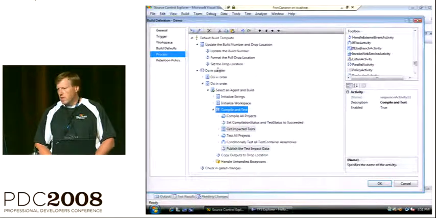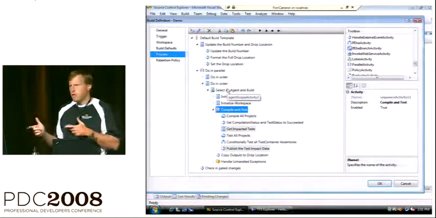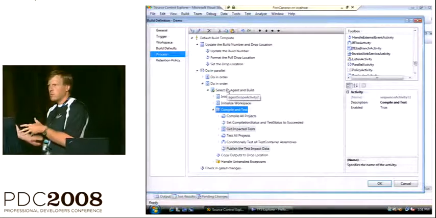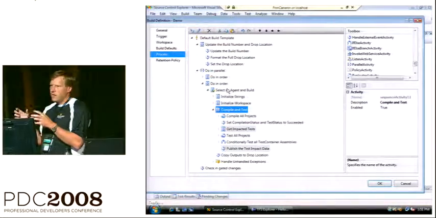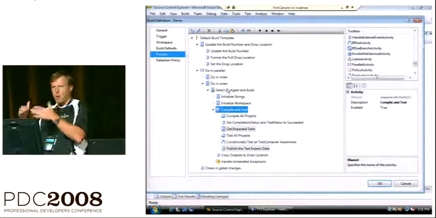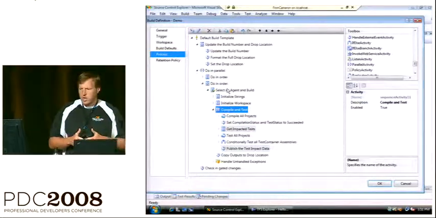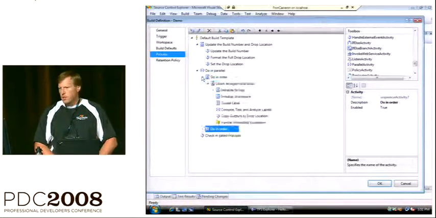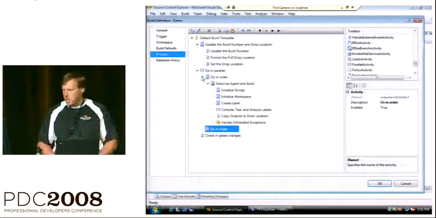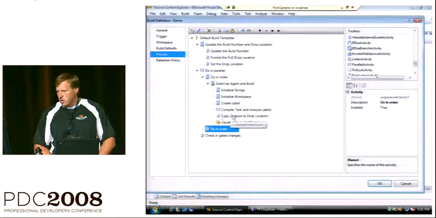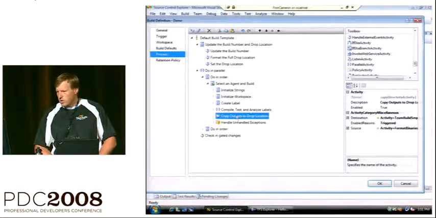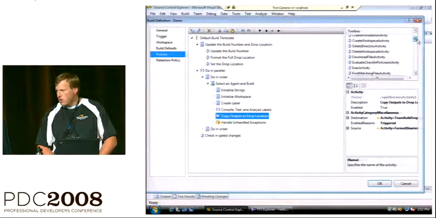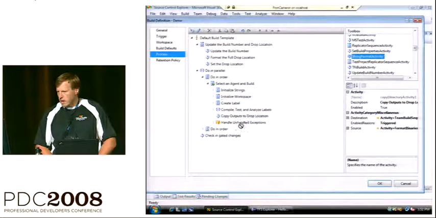Now, the last thing I need to do is, this build was set up to copy the results to the drop location. Well, I'm now doing two builds, and I don't want them to both go to the same drop location and overwrite each other. So I need to fix up the two so that they appropriately copy into subdirectories of the drop location. So what I'm going to do is go to, here's the copy outputs to drop location. And I need to format a new drop location string, or a new drop location path.